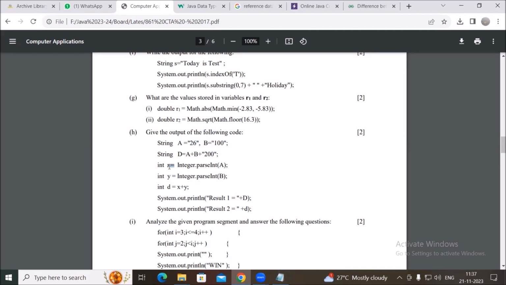And then in the x variable, what do we get? a has the value 26 in string format. Because of Integer.parseInt, it will be converted to an int value. 26 will be stored in x. Similarly, 100 will be stored in y. So 26 plus 100 will be added. The result 126 will be printed in the small letter variable d. Whereas in the capital, what do you get?